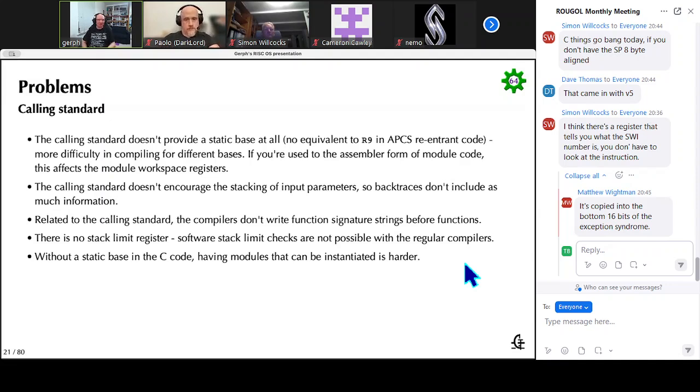And without a static base, having modules that can be instantiated is harder, because we don't have some register that can go and produce us a different base point where your workspace is stored.